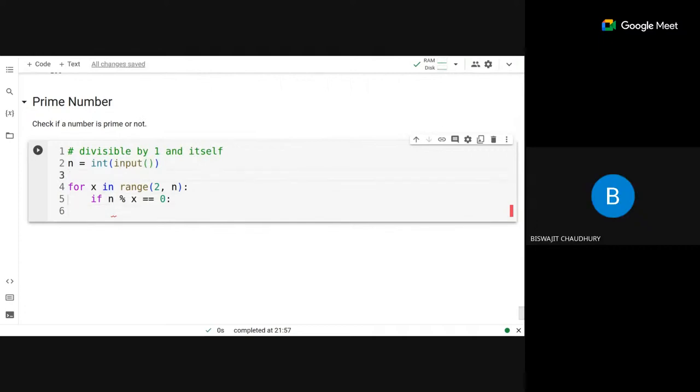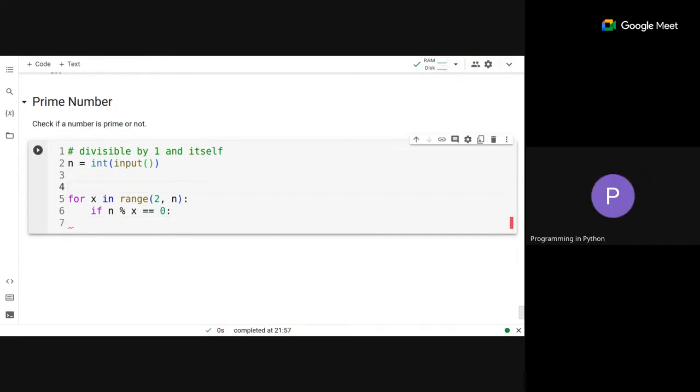Sir, here I have a doubt. Till this point it is correct, I think. If this if condition is satisfied, you can print it is not a prime number. Remember, I need to print only once. So we can have some kind of variable that will keep track of it.